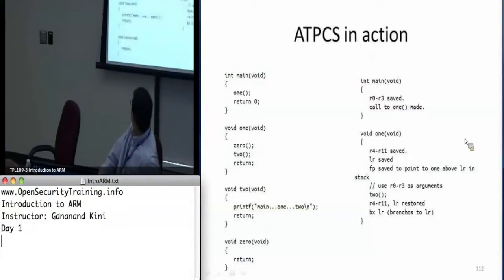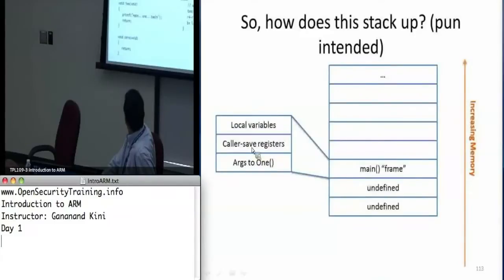So what does this look like in action? You have three methods here that I'll go through. The main, which calls method 1, and method 1 calls 0 and 2, and then method 2 just prints a statement. And so we'll look at how this stacks up.